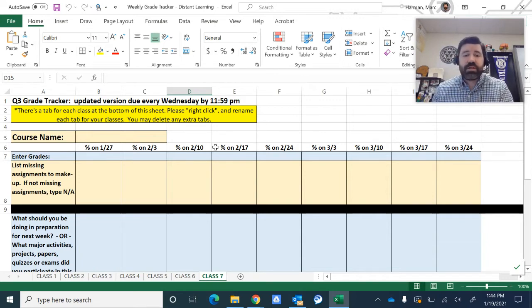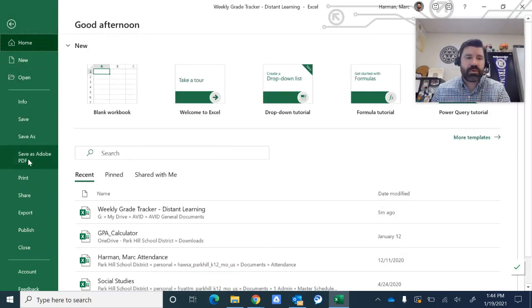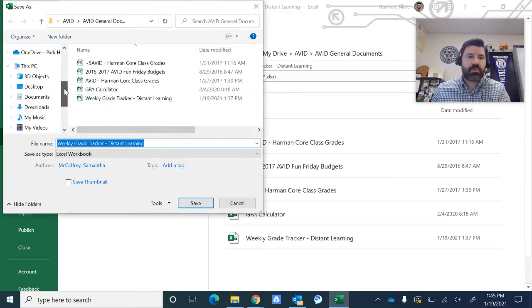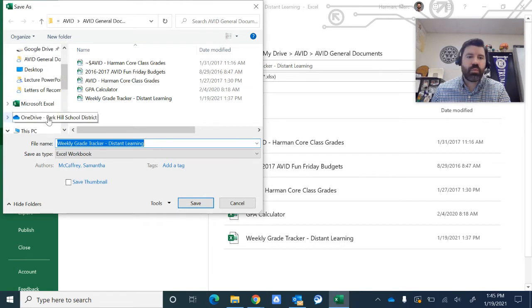The first thing that is important is that we need you to save this, and we need you to save it in the right spot. So, right when you open it up, the very first thing I'd like you to do is go up to File in the corner, click on Save As, find the browse button here, and save it in your OneDrive.